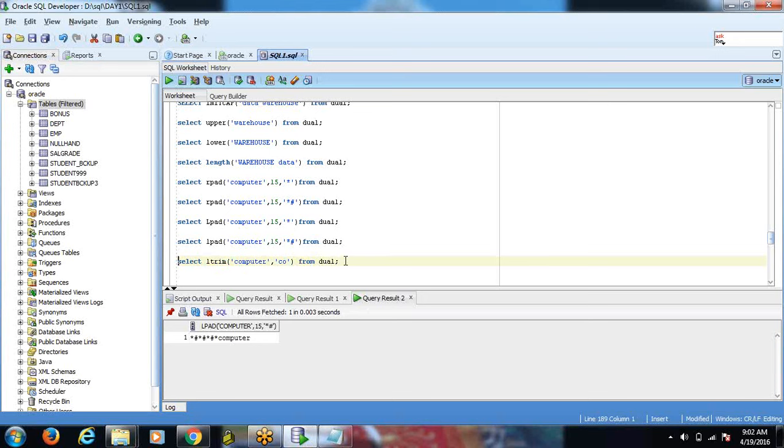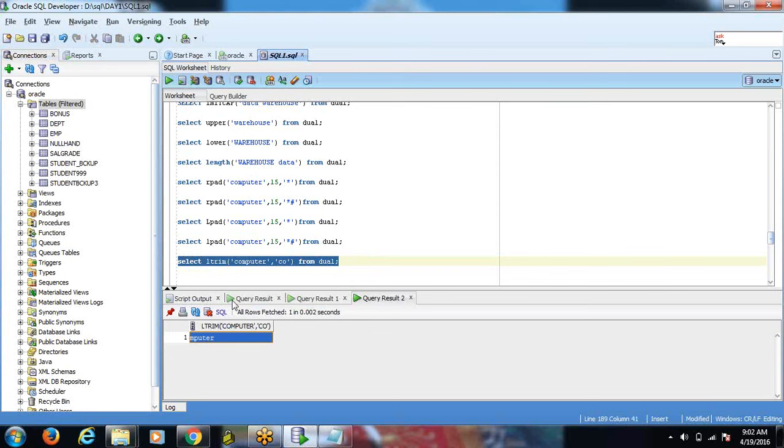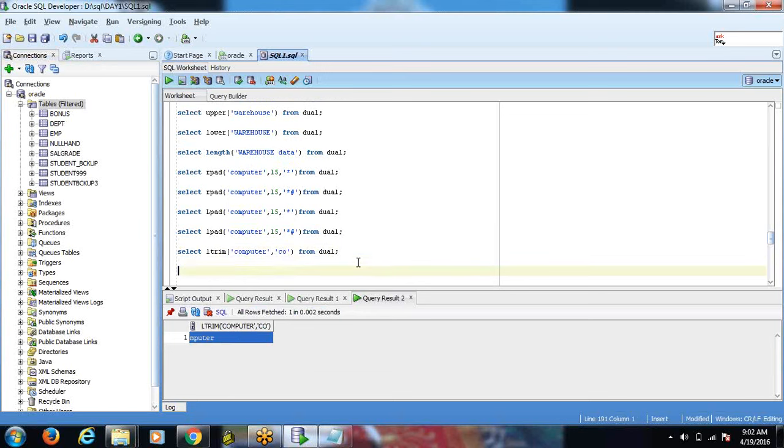Okay, let us see whether it will work or not. What is the output now after removing this CO? Okay, got it? The output is MPUTER. Suppose I am using the same thing, but I am using COM. Okay, what will be the output? Guys, what will be the output? Computer.